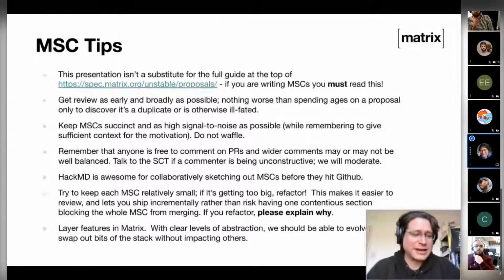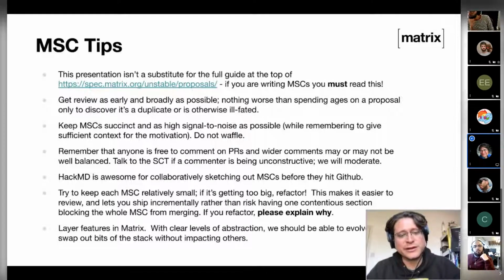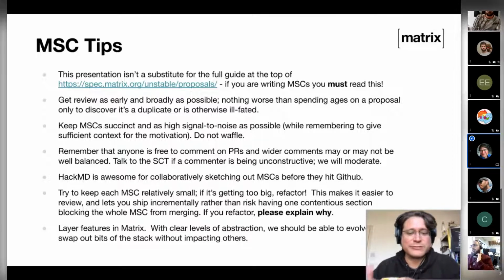Another plug for HackMD or Hedgehog, which is awesome for collaboratively sketching these things out. Try to keep them small, refactor if it's getting too big, as I said earlier. And finally, please remember to layer your features in Matrix, because otherwise the entire protocol and planet will grind to a halt. And I think that's it.